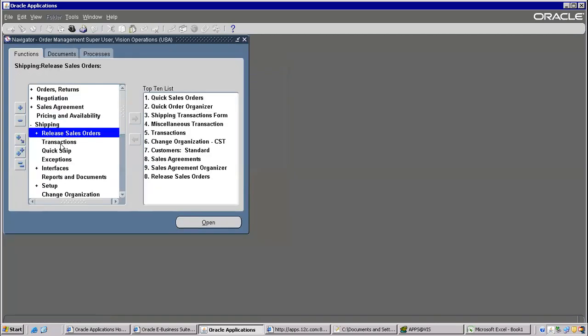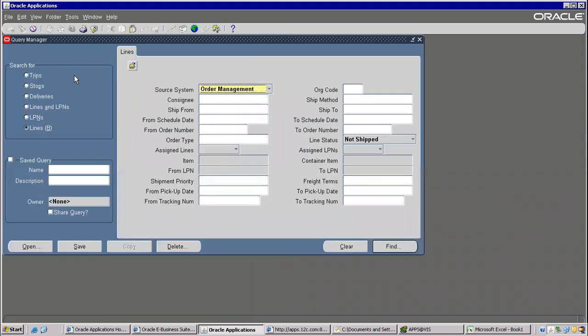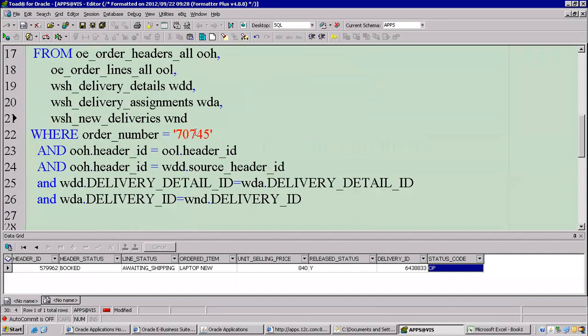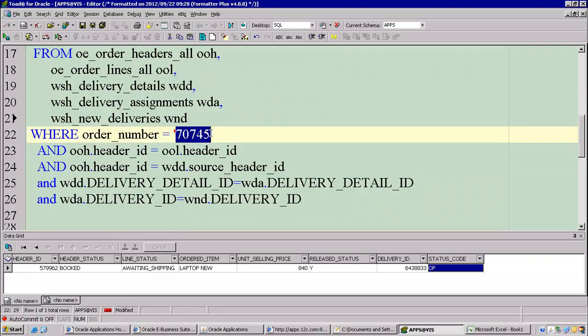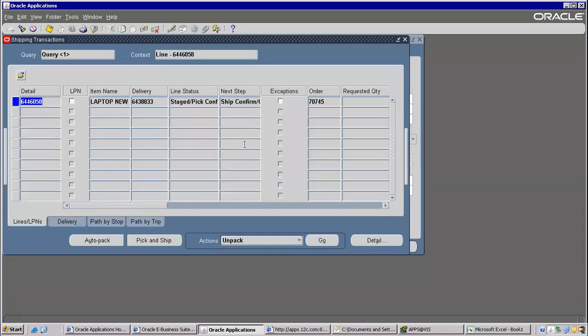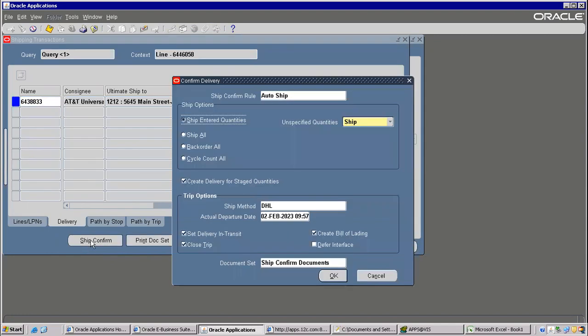Yeah, shipping and transactions. Earlier, I went to release sales order, but now it is transactions. Now, order number, we can take it. This is order number. Fine. Delivery tab. Ship confirm. You don't change anything in all this.